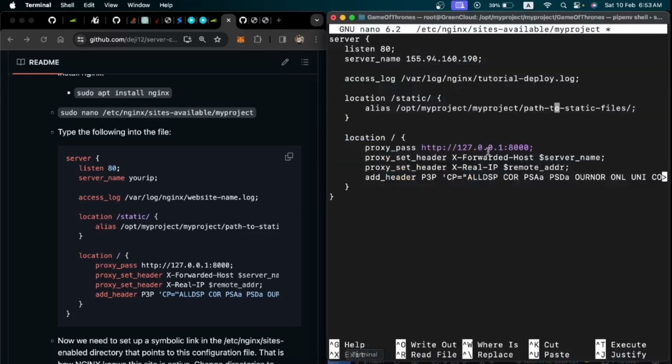So I am just going to come over here and replace this path to static files. I'll replace it with my repo name, which is Game of Thrones, and it is /staticfiles. Now that is pretty much all we need to change for now. Let me just remove this trailing slash. That is pretty much all we need to change currently inside this file.